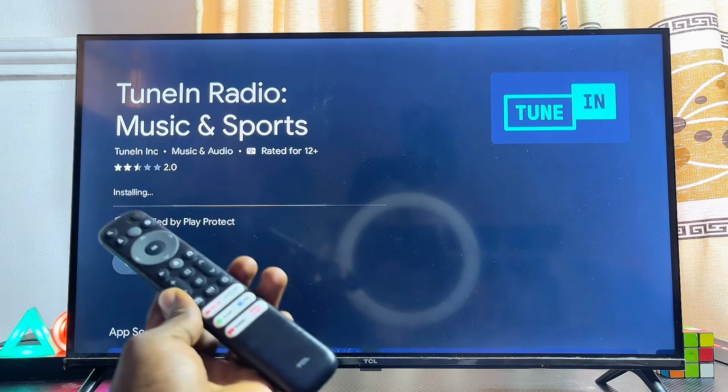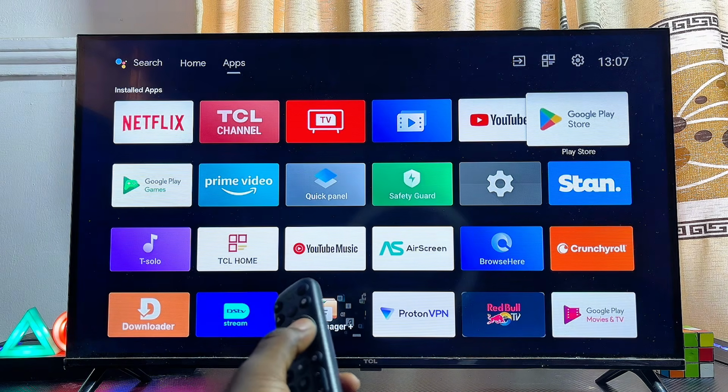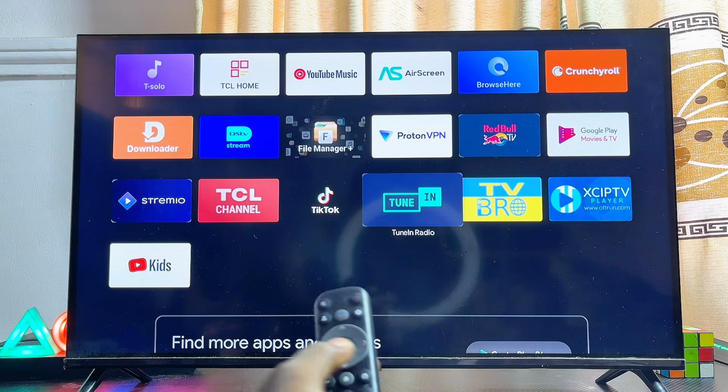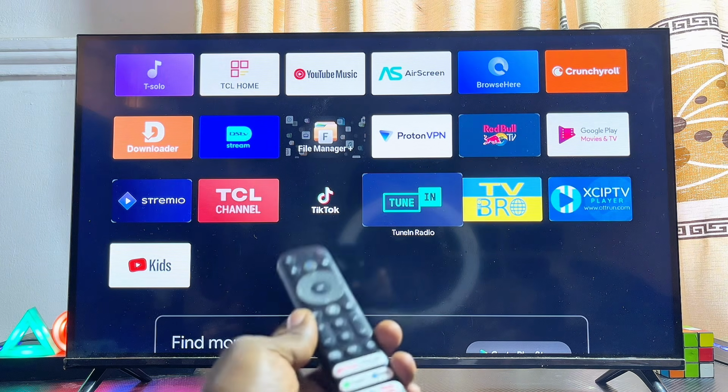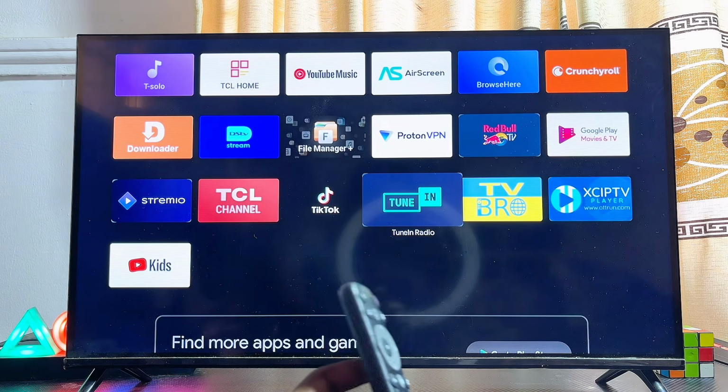And once the app is downloaded and installed, if you come over to the home of your TCL Smart TV and then just come over to this app section, scroll down, you're going to see that we now have the TuneIn app available to use on our TCL Smart TV. But this is basically a simple way to get apps from the Google Play Store.